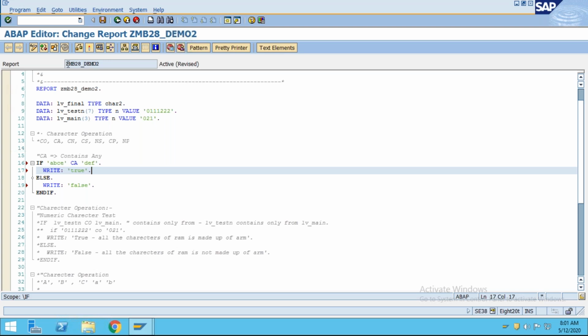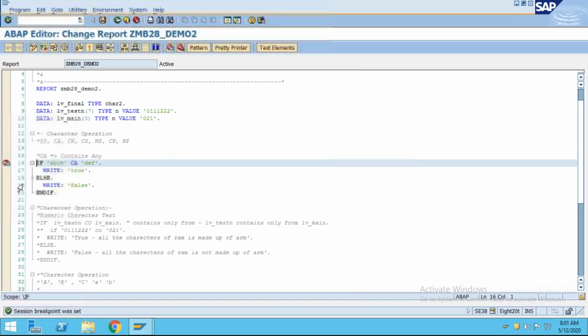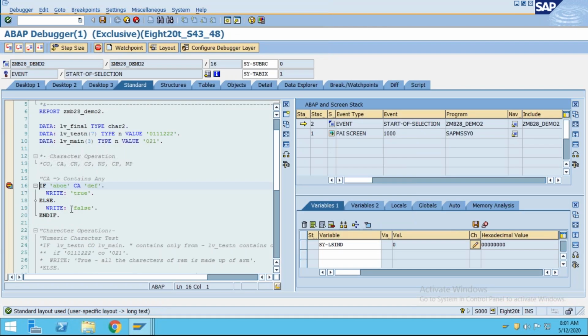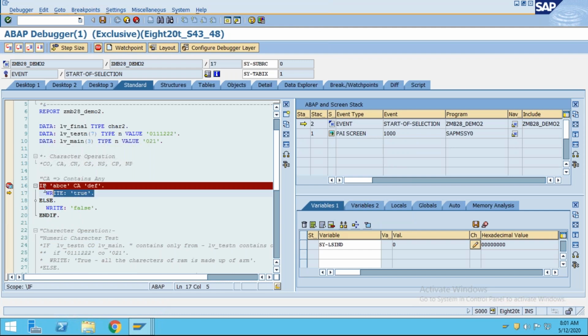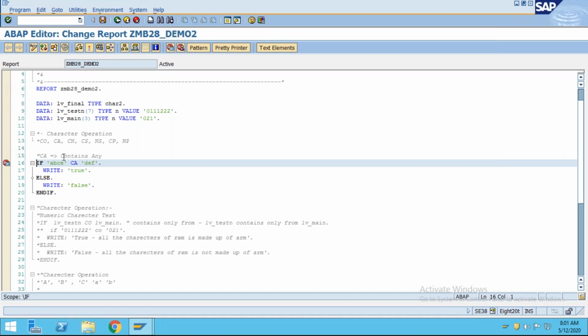So check the syntax, activate it, put the breakpoint over here and press F8. This time it is coming true. So this is how contains any works. Now one more question: suppose I give F or D over here. Will it be true or false? True. It will be again true.